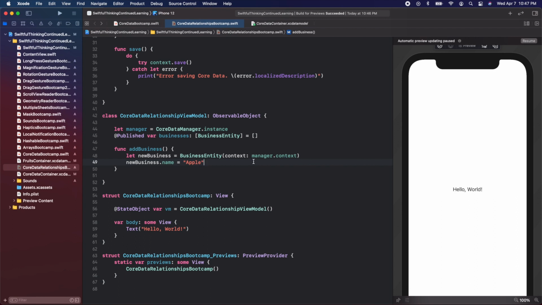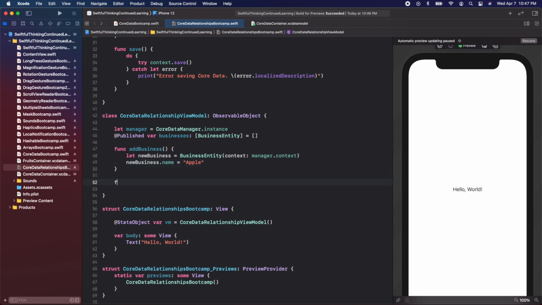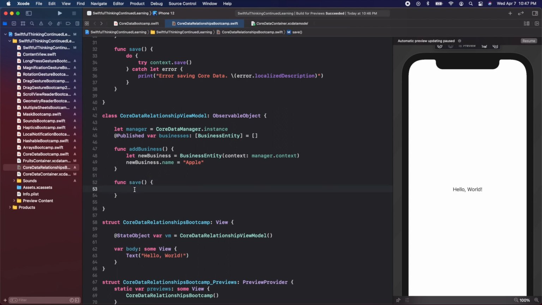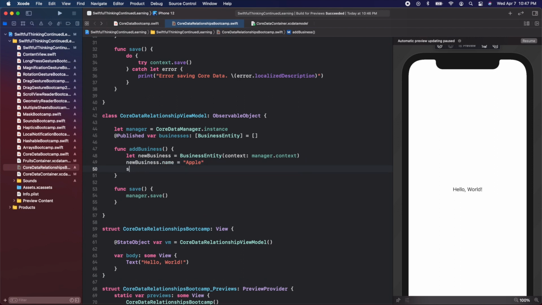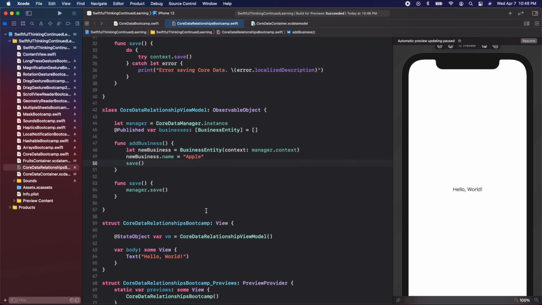Now that we have this business in the context, all we need to do is save it. So let's create another func. We'll say save, open close parentheses, open the brackets. And in our function save, we're going to call manager.save. We're going to add to this in a second, but from our new business, we'll call save. Alright, trying to keep it simple for you guys.